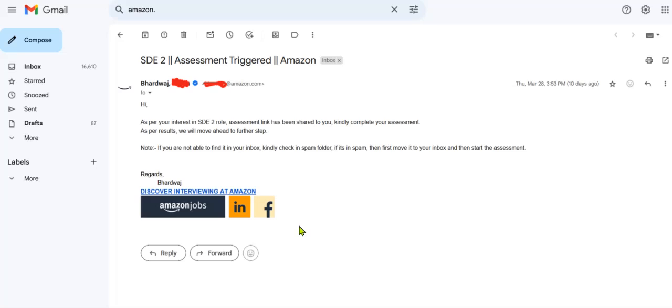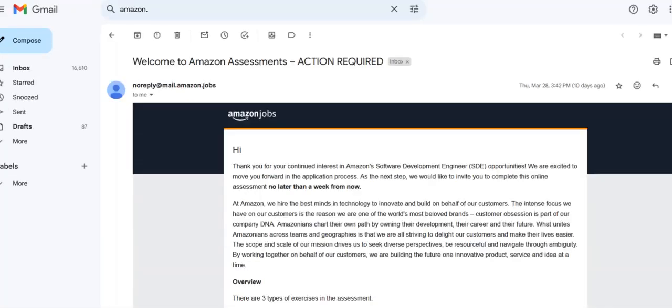In the note, you can also read that thing. So I will show you that email now. And here you can see that now. Okay. So we have to complete this assessment no later than a week from now. It's for software development engineer SDE2 role. Okay. So let's click on the link.